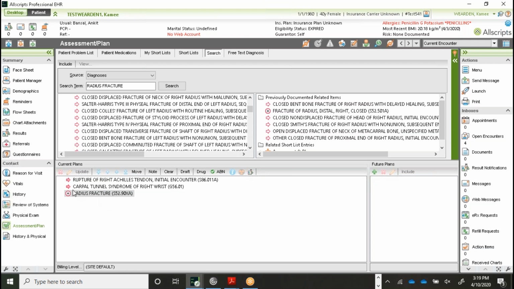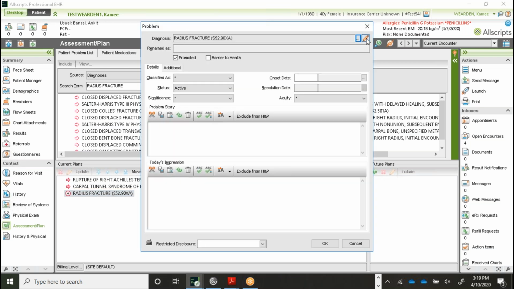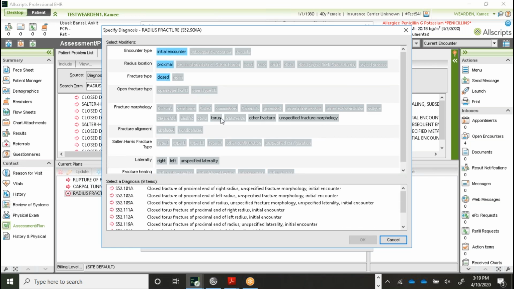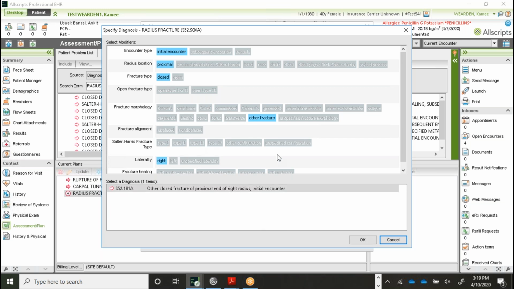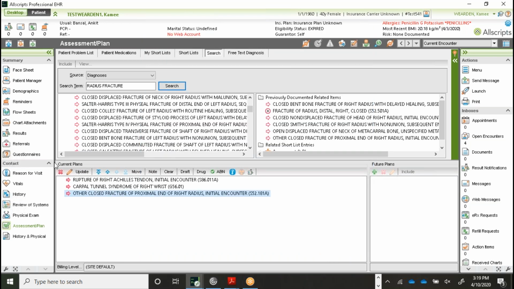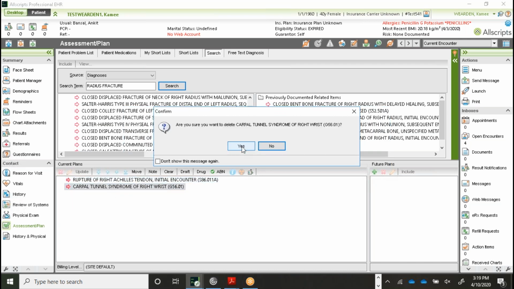right choice. And so if we go down here to our radius fracture, we double click it, we use our pencil. We can then go through and say this is our initial encounter, it's a proximal fracture, it's closed, it's another fracture, it's on the right side, and then it narrows it down and gives us the exact diagnosis that we need. And then you can see up here our diagnosis changed, and then we're going to click OK. So I'm going to clean some of these up since I did give us more examples than we needed here.